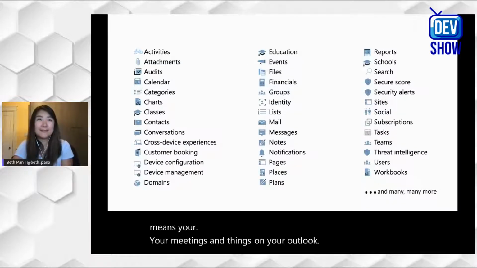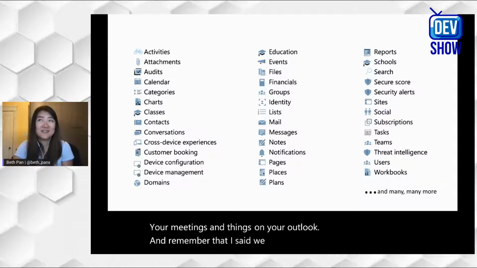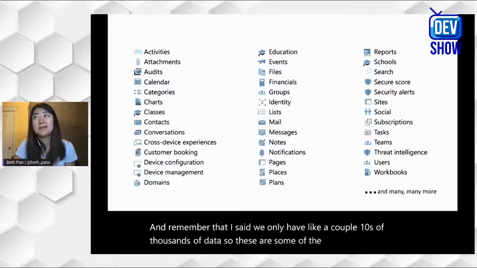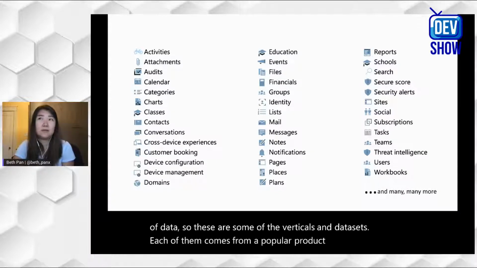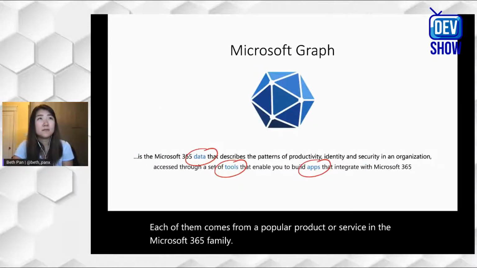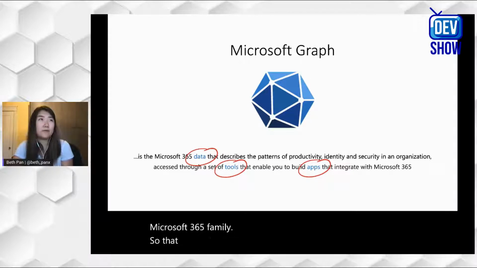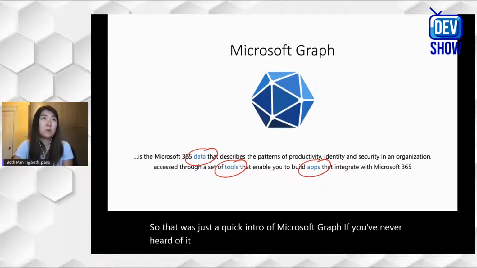And remember that I said we have a couple tens of thousands of data. So these are some of the verticals and data sets. Each of them comes from a popular product or service in the Microsoft 365 family. So that was just a quick intro of Microsoft Graph, if you've never heard of it, because today we're talking about the tooling around the graph.